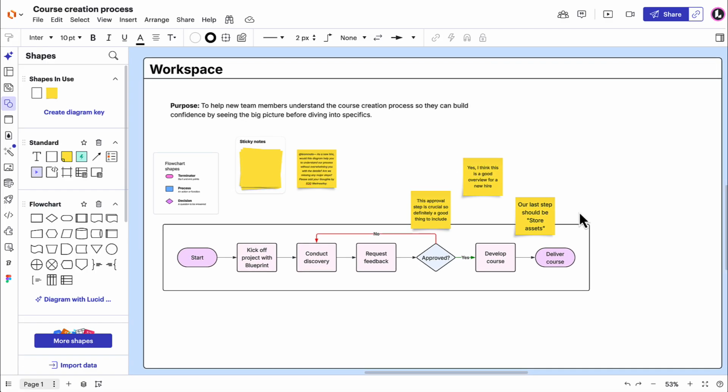Remember, you don't have to act on every suggestion. Always anchor back to your purpose. If a piece of feedback helps your diagram fulfill its purpose, keep it. If it doesn't, resolve or delete it.